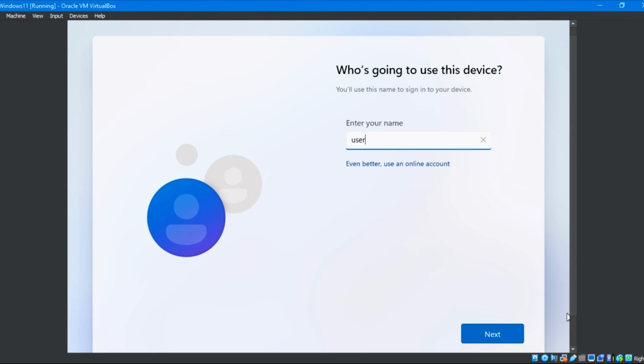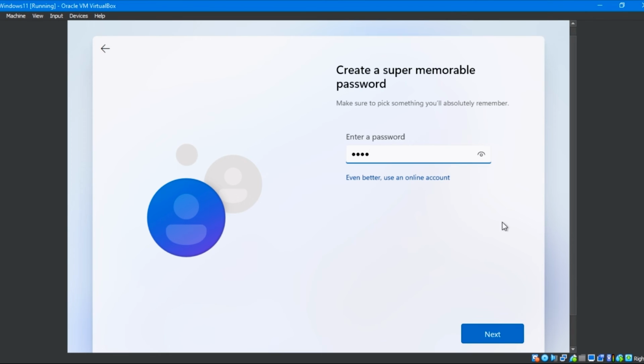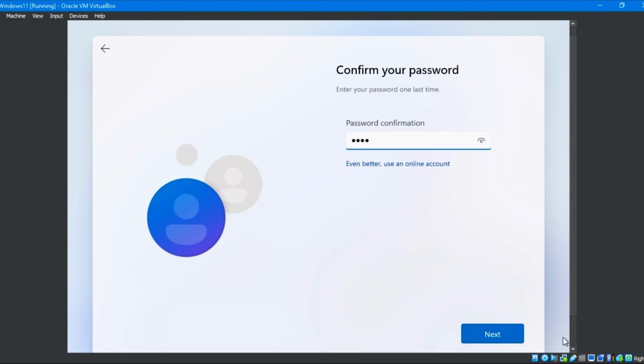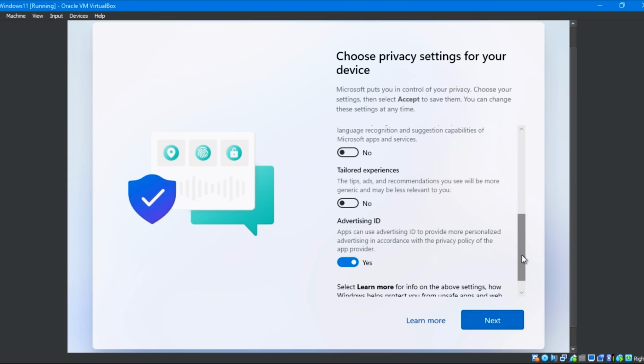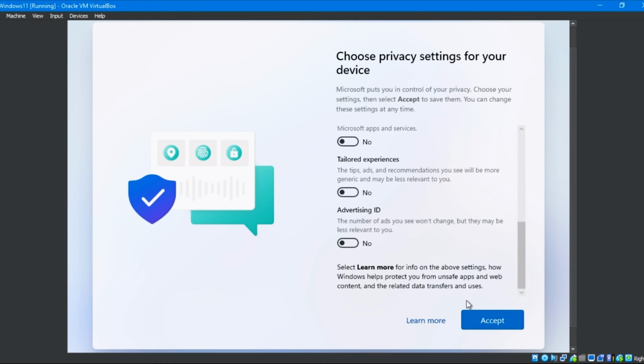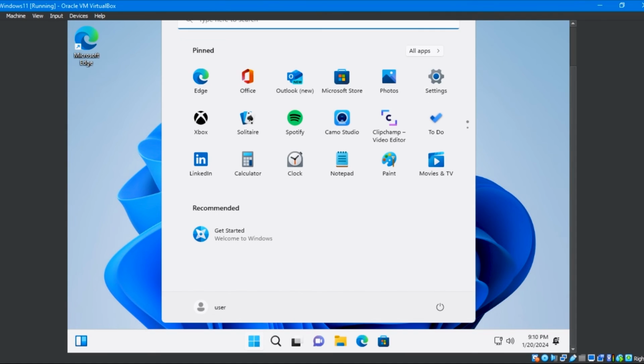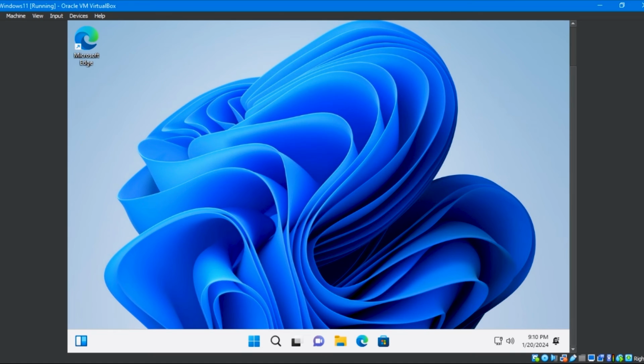Enter the name of the user's device. I will type user. Enter your password. After you've confirmed your password, click Next. Fill out 3 security questions, answer them, and then click Next. Here, I toggle off every single option, and then click Accept. Finally, the Windows 11 operating system has been installed.